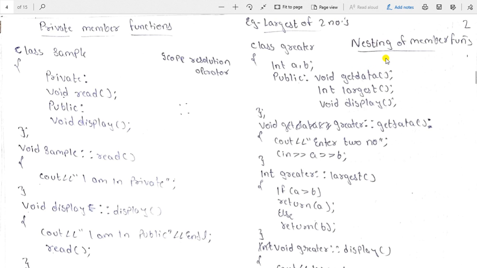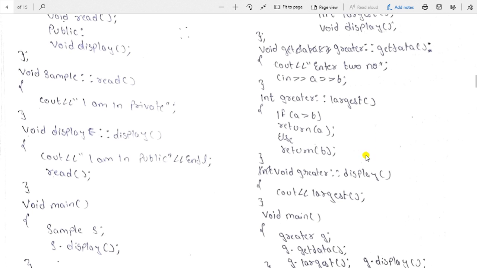Nesting of member function. What is nesting of member functions? It means that in one function, if you call another function, then it is called nesting of member functions. For example, in the get data function, if you call another function, then it is called nesting of member functions. Example, here I have defined the display function. In this function I have called another function, the largest function, and this is called nesting of member functions.